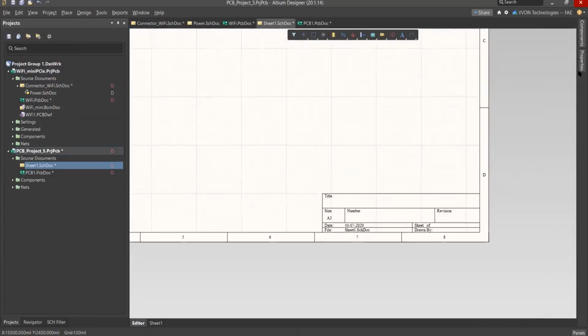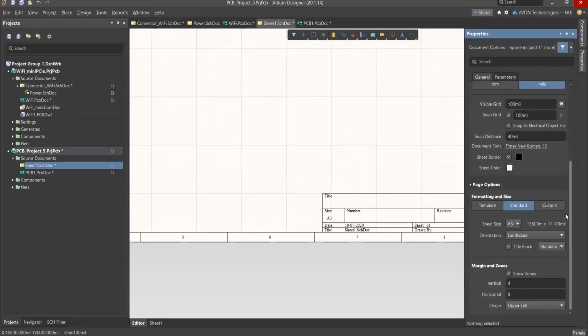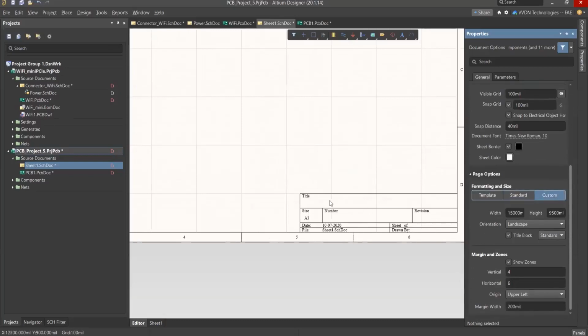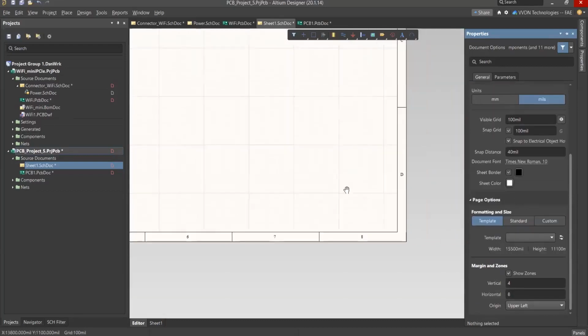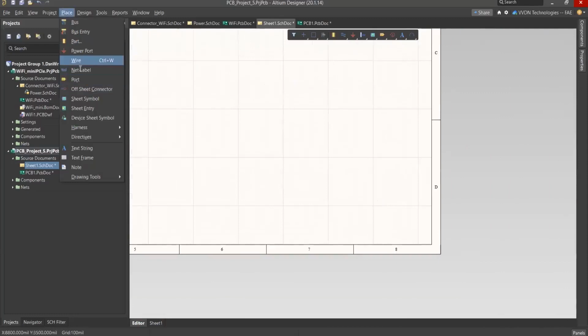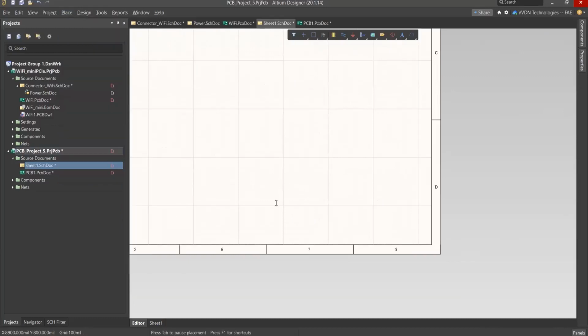Okay, here you can see. So go to properties, customize your template. Okay, name, sheet size, everything we can customize. Others take one blank and create. Let me create one. Go to place, then drawing tools, line.